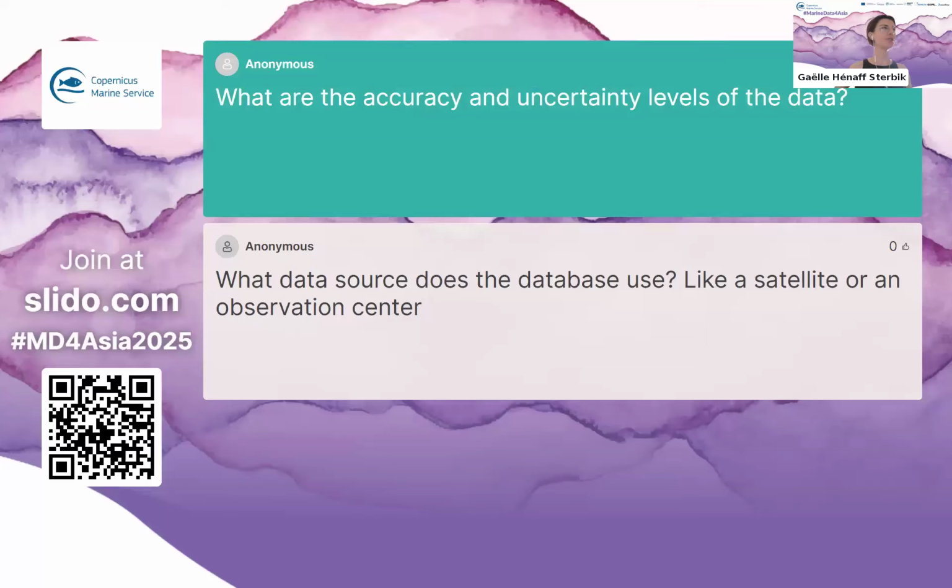This question: what are the accuracy and uncertainty levels of the data?